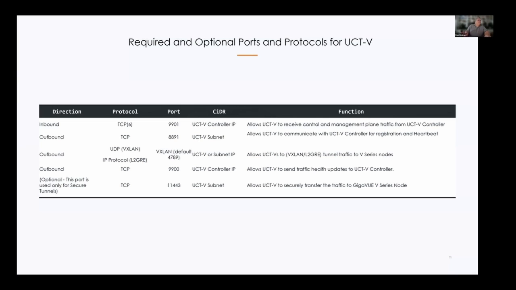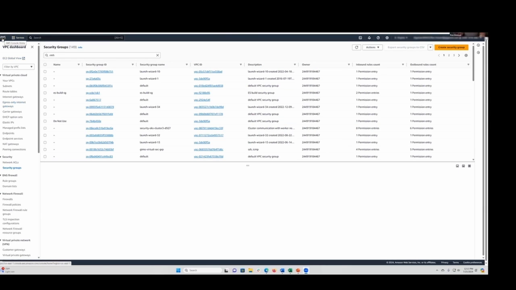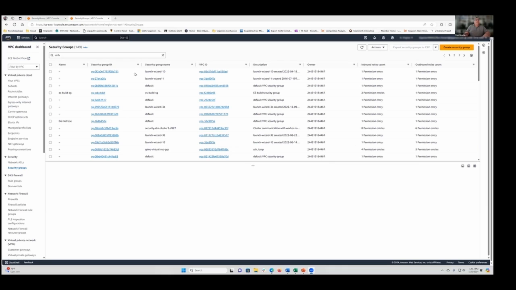Time for a little demo. So let me go ahead and pull this over here. So here you can see that I'm in AWS. I'm in the VPC dashboard to define the security group that you need for the different virtual appliances. You go down to security, then security groups. At this point, I have created one.